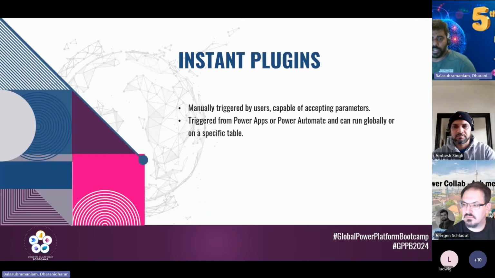The instant plugin is a type of plugin that can be triggered manually. It accepts input as well as output parameters, it can be triggered from Power Apps and from Power Automate, and it can run globally or on a specific table as well.